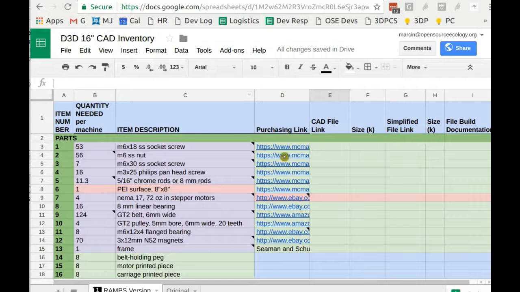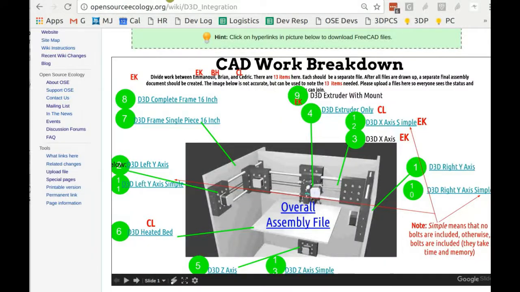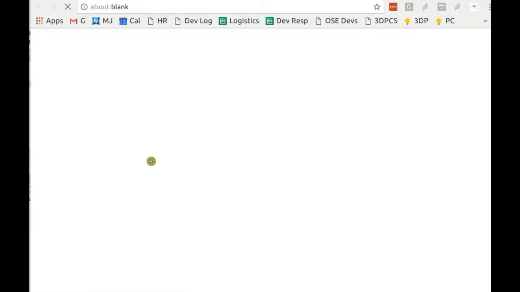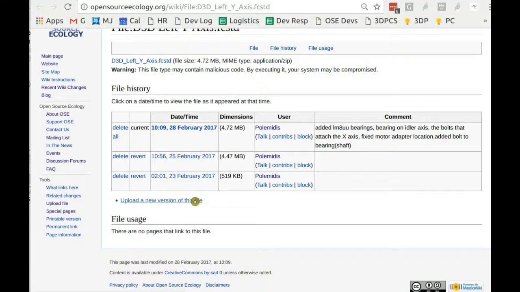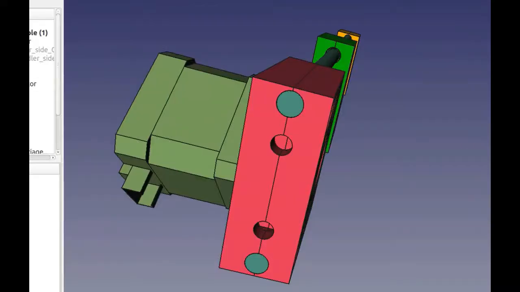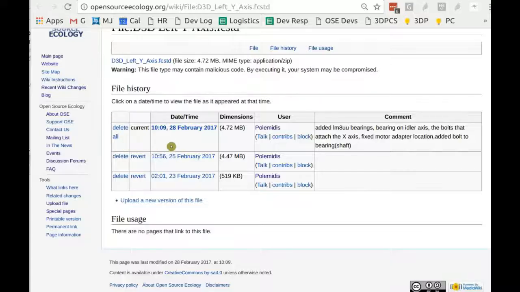So say we've got, I'm going to show, okay, D3D left axis. Open that up. That's a wiki page. It's got the version history here. So what you do here is upload a new version of this file. Keep the old stuff there. Like say this file right here, just keep it there. All you're doing is adding a new version.